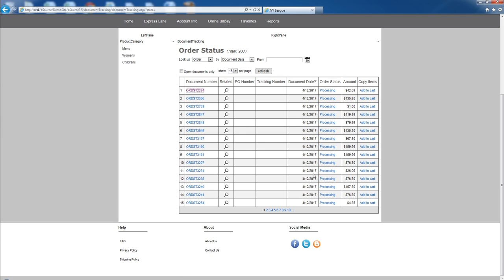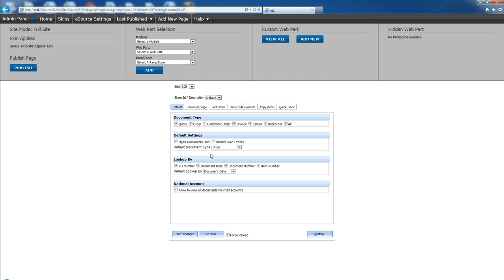This page has a configuration section where you can configure what columns the user gets to see, what the lookup criteria are, and what documents they can see. In order to get that configured, you go into Edit Settings, and on the first default tab you can specify what type of documents you want to make visible to your users.